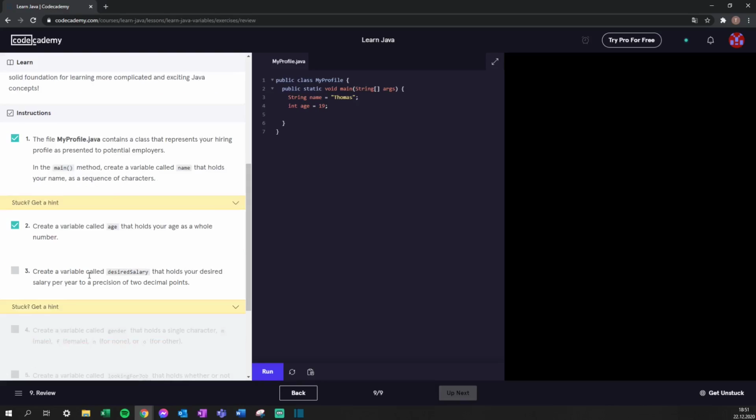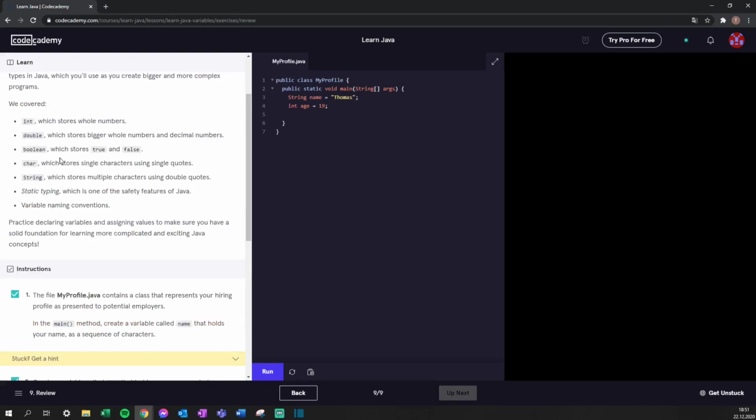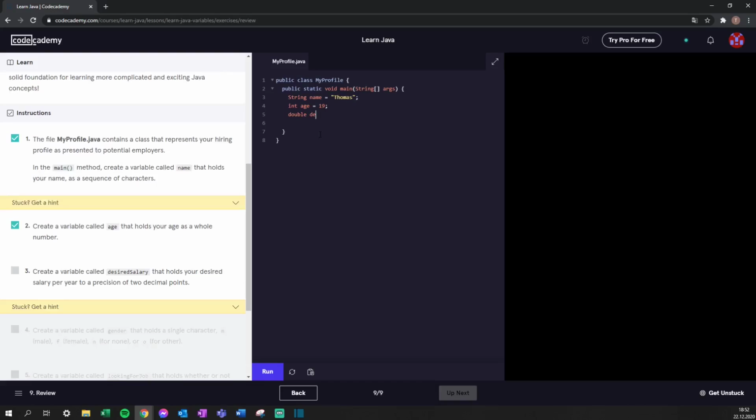Third, create a variable called desiredSalary that holds your desired salary per year to a precision of 2 decimal points. When we use decimal points, we must use this one, double, as you can see here. So let's type in double, and then salary equals, let's just put like 95,000. Hit run.